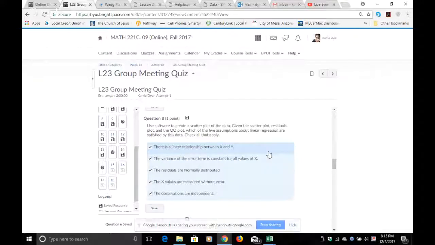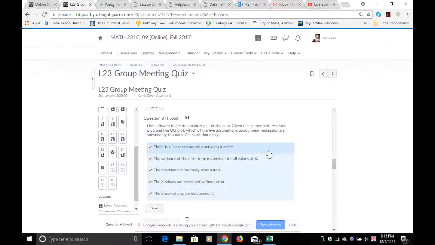Okay, do you want to read the next one, Caleb? Or I can read it. Use software to create a scatter plot of the data. Given the scatter plot, residuals plot, and the QQ plot, which of the 5 assumptions about linear regression are satisfied by this data? Check all that apply.